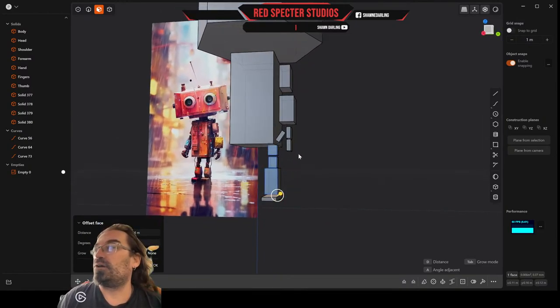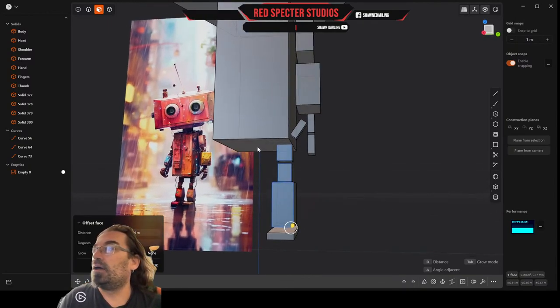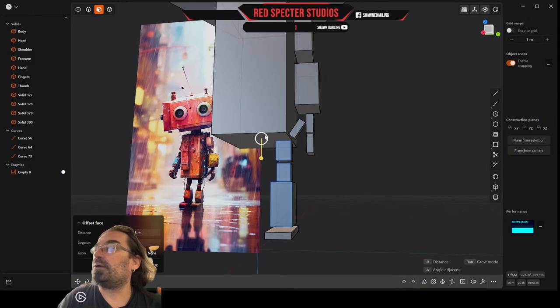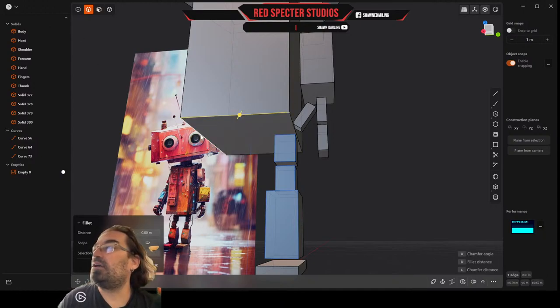Okay, so also I think I'm going to bring the bottom of this guy right here, right click to confirm, up a little bit because I want to be able to put this little, there's like a little pelvis block or something right there. And so to do that, I'm going to click this set of edges here.